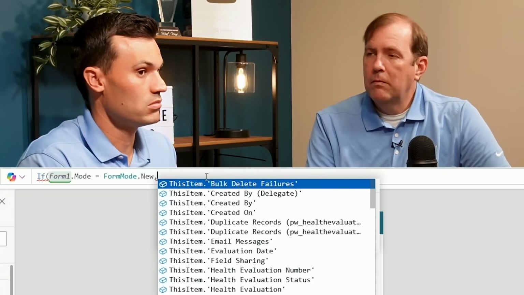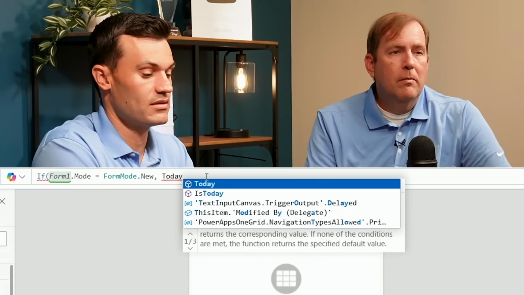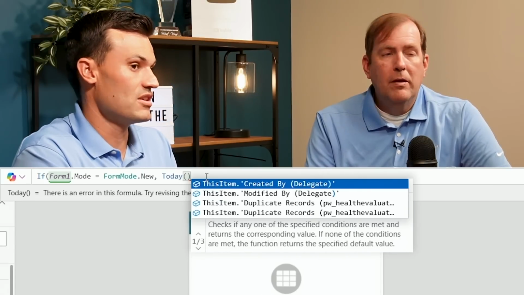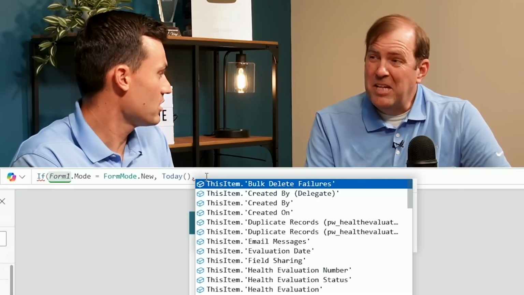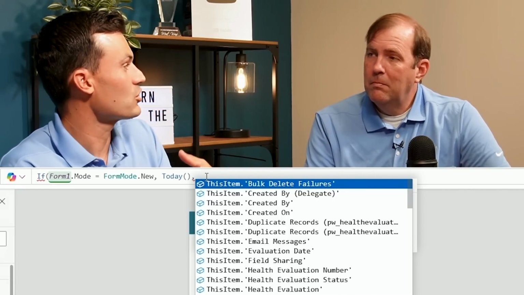What do we want to show? Well, if it's new, we want to show today's date. Today's date works great. Let's do today. If it's not, this is our if-false branch. Parent.default? Parent.default will return the default, but don't we want to return the one we're editing?